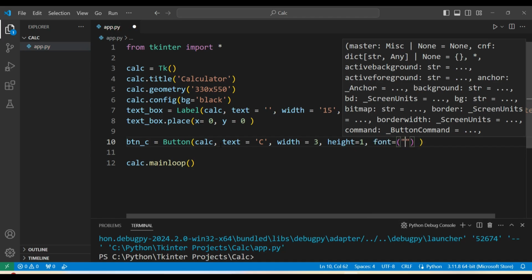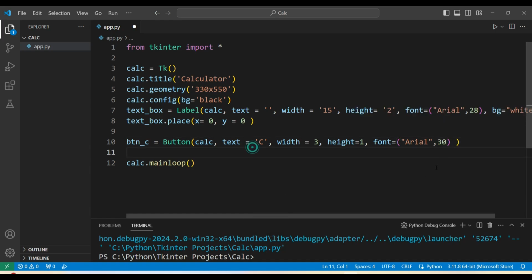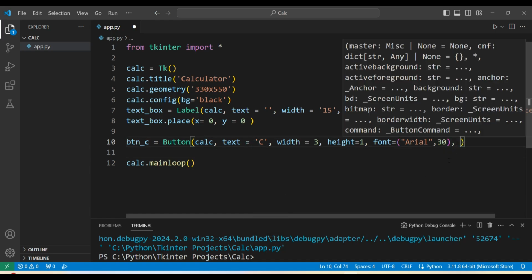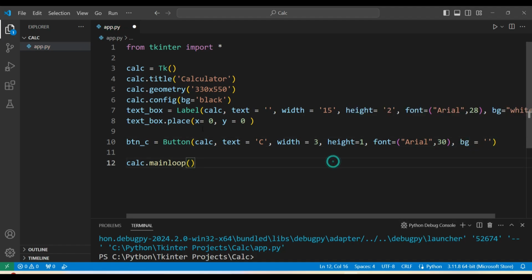Width is equal to 3, and height is equal to 1, and font is equal to the same Arial font, size 30. Font size is 30, and base is equal to, I want to have the color code of the blue color. Windows blue color, this blue color.